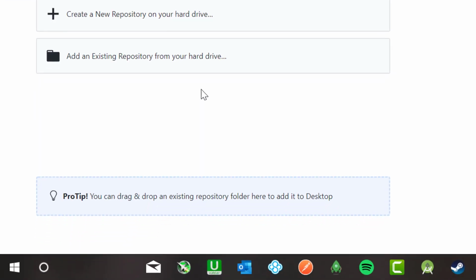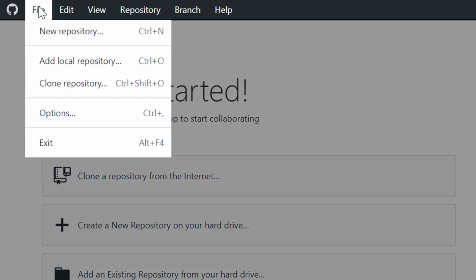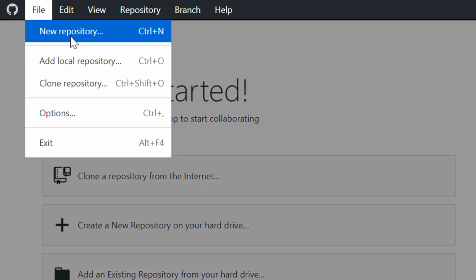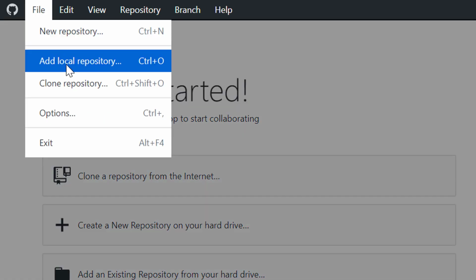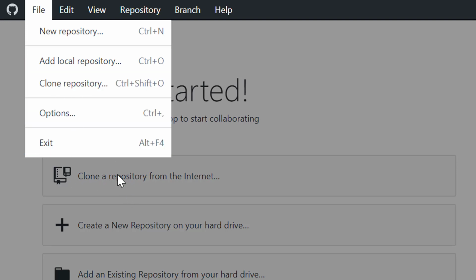And below it says you can drag and drop an existing repo. This I find a very awesome feature, that you can drop the whole folder here in order to publish it to the repository. In the File menu I have new repository, add a local repository, Control O, and clone repository. We will see what cloning a repository is in the next video series.